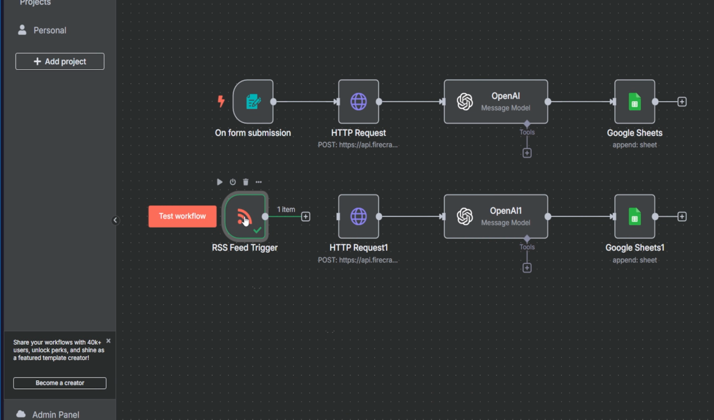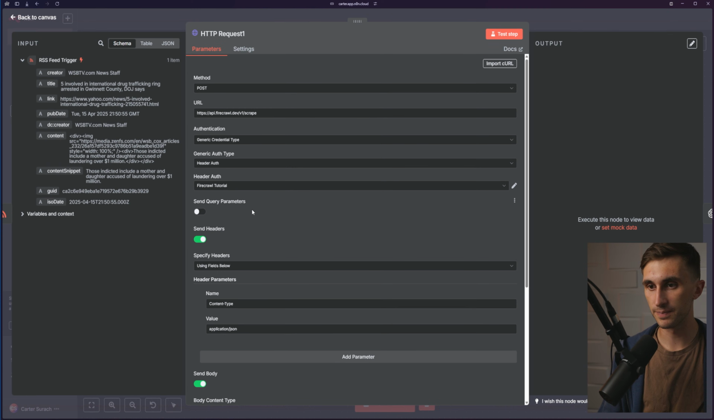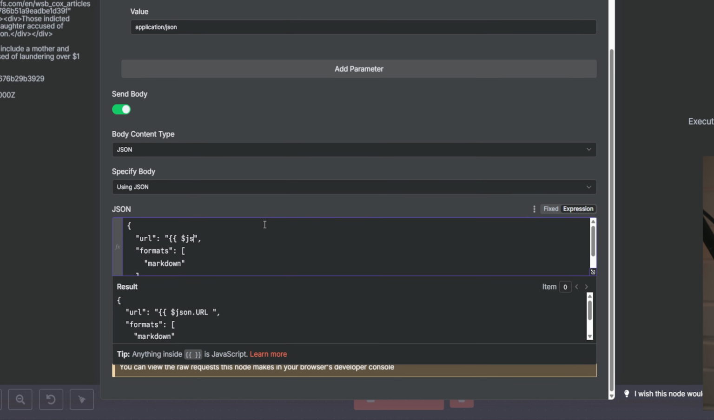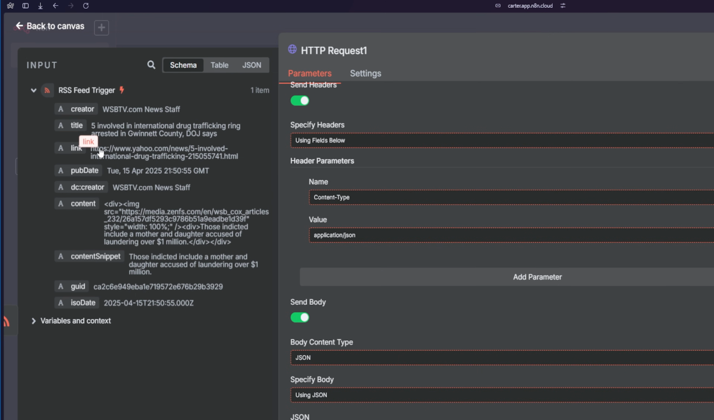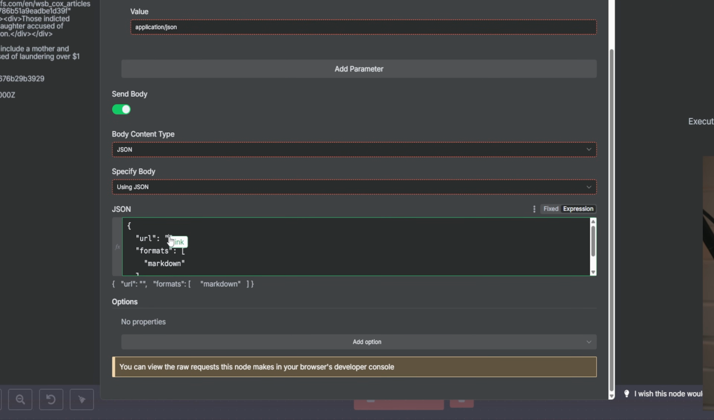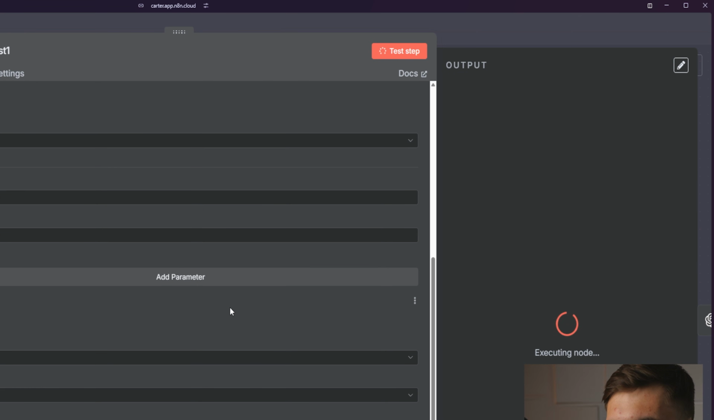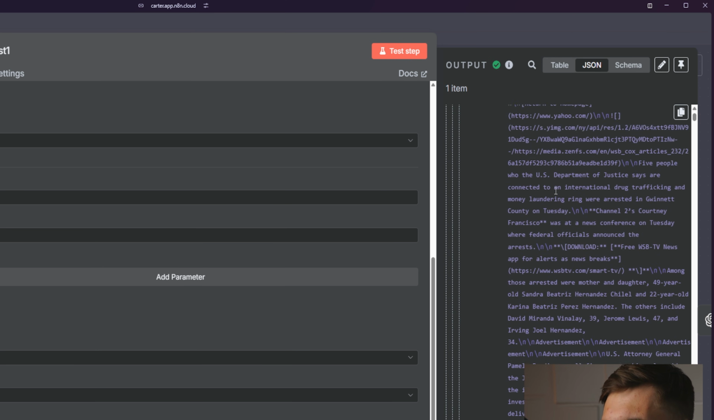And as you can see, this one triggered, but if we connect it to our HTTP request, we can then click into that HTTP request. And if we scroll down to our URL here, we can just remove that old URL, and then we can drag in our link from the RSS feed trigger, just like so. And now it's going to use that as the request. So if I hit test right here, now it's going to run that through Firecrawl and go and get that data for us.